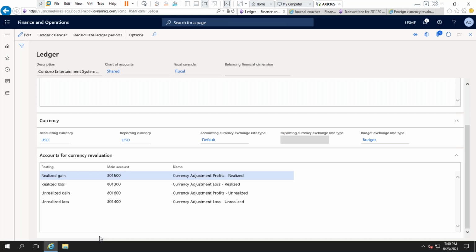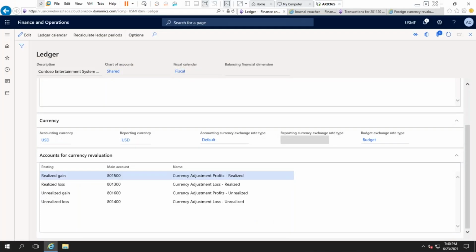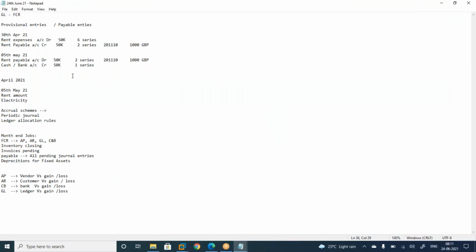So foreign currency revaluation is applied only for import and export. Is that correct? Yes. If it is any exports or imports, then only it will be applicable. Otherwise, it will not be. If you are using it only in India and we don't have any other currency, you need not enter exchange rates as well. Not required at all. The entire thing is in India only. There is no impact of foreign currency revaluation.